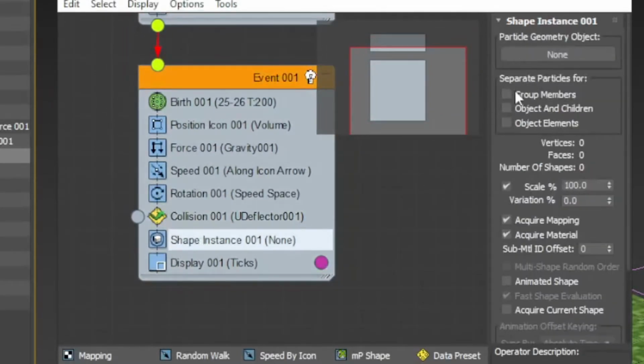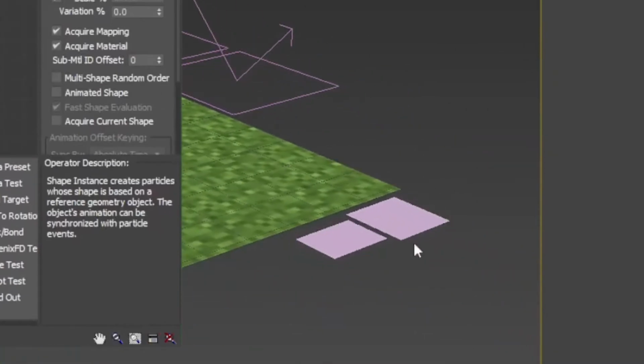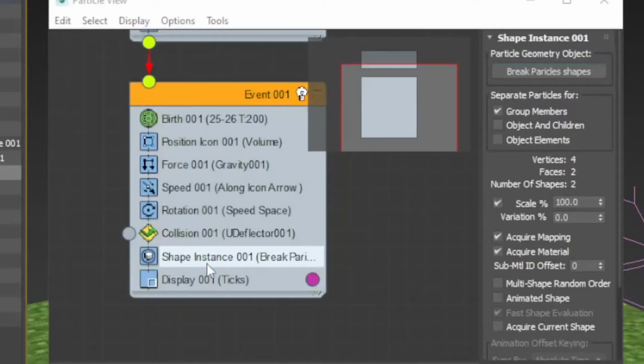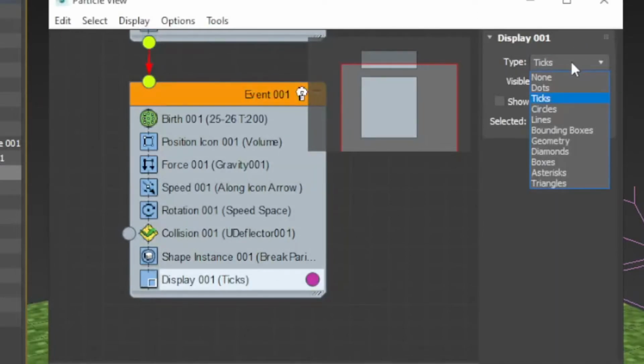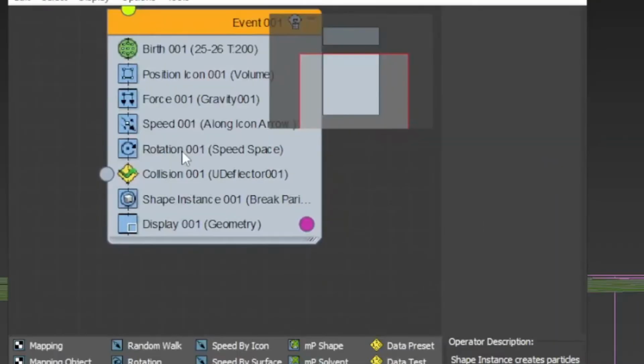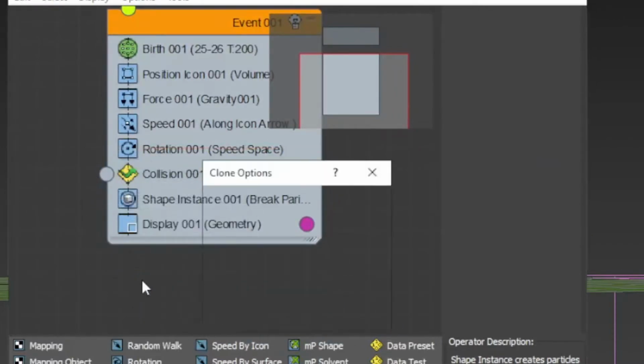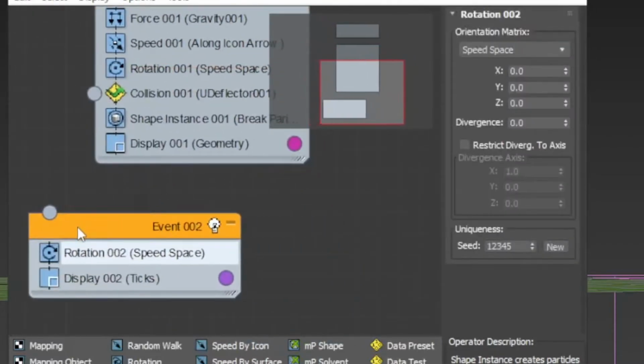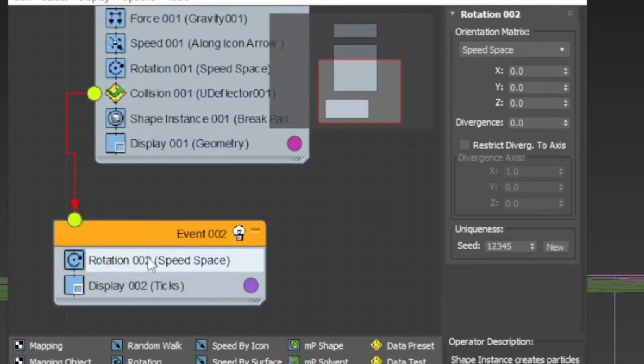And now go to Shape Instance. But before that, click group. And choose your model, these two planes. Now click geometry. Click Shift and copy rotation. And install to collision, and rotation I make it random horizontal.